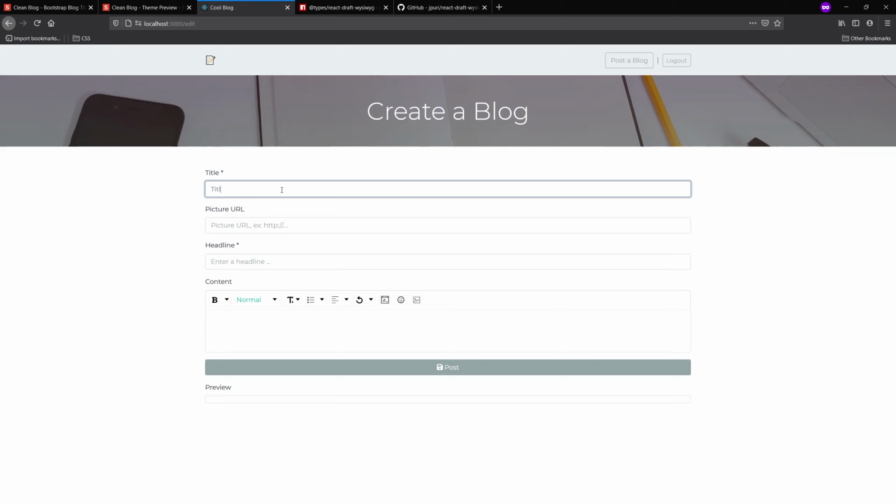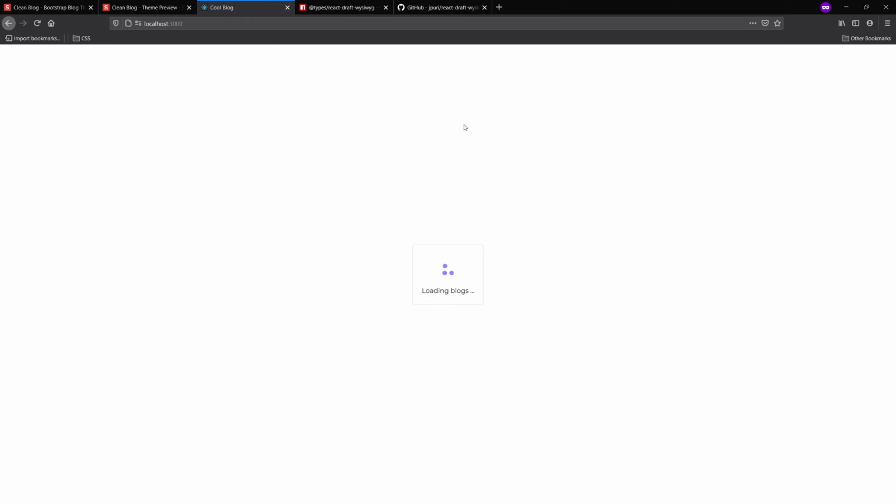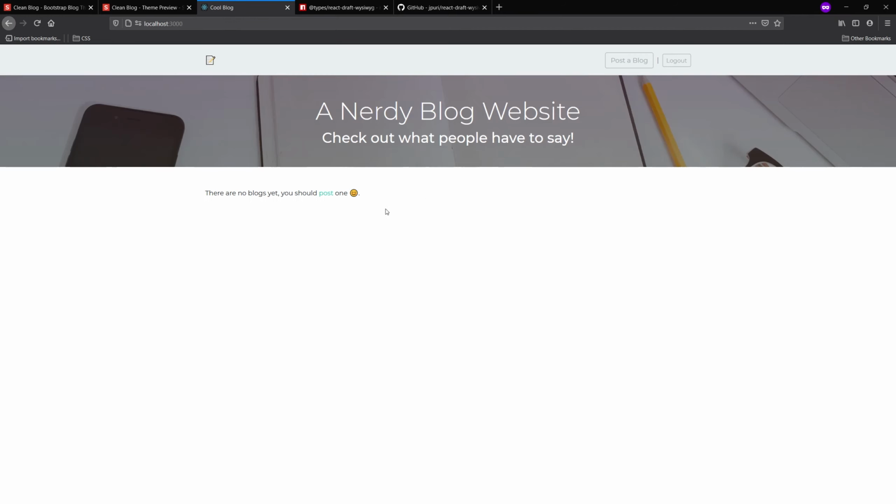So let's go ahead and just post a blog again and then see if we can delete it and have the UI respond properly. So we're going to post a quick blog here. I'm going to click post. I'm going to view the blog post. You can see in the blog post the title and the headline and the username all show up nicely. So I'm going to click the delete button, click delete permanently, and you'll see that the blog post has disappeared.